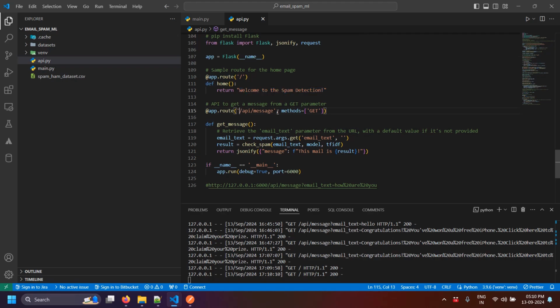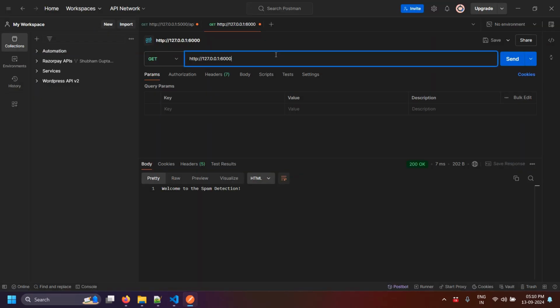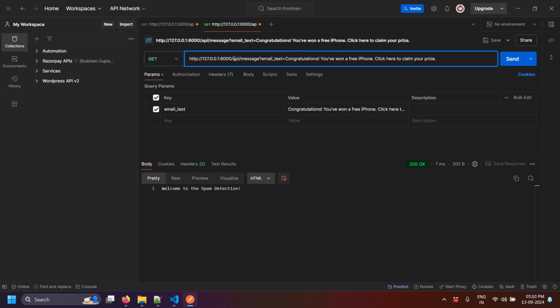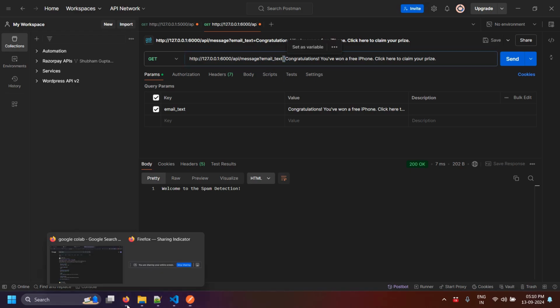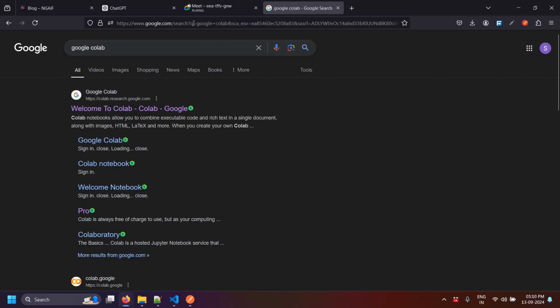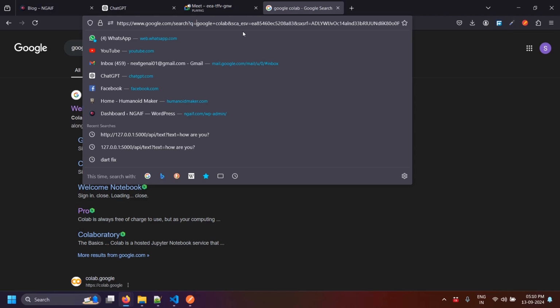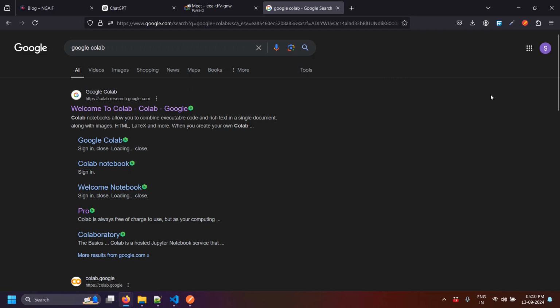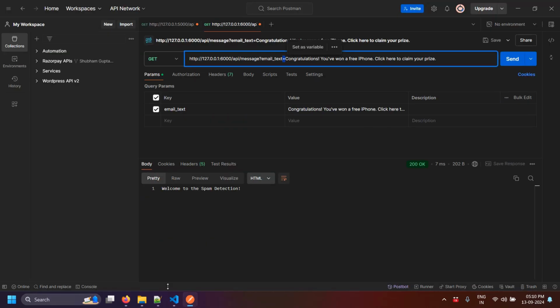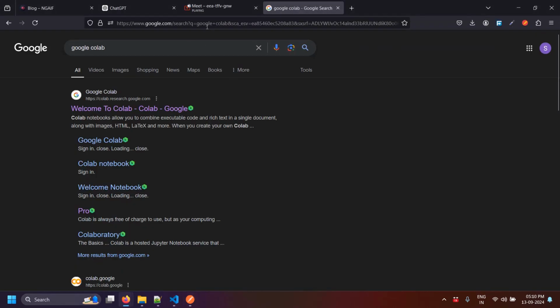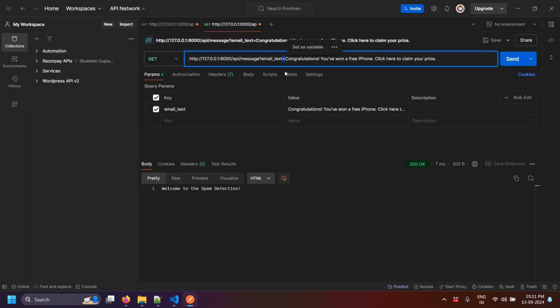I have created another route also, the API message. You have to write the endpoint like this, and then to create a GET variable, write a question mark, give the name of the variable and an equals sign. In the real world also, if you see here, they have created the variable q and stored Google Colab in it. This is what a GET variable means. This is known as a query string. This is how query strings are passed.